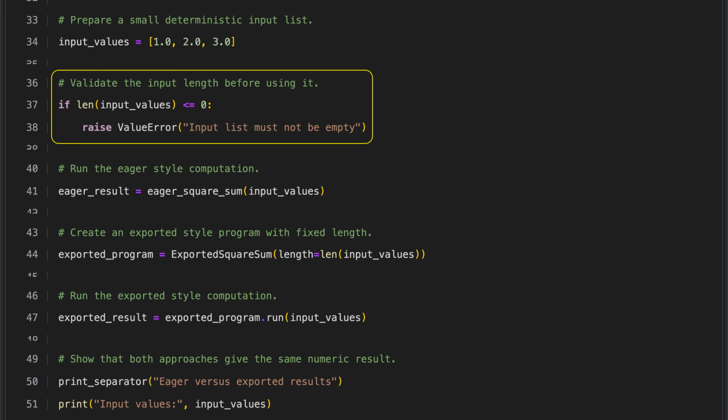An empty list would cause problems in later calculations, so this validation step protects the code from runtime errors. If the list is empty, the program raises a value error with a clear message that the input list must not be empty.